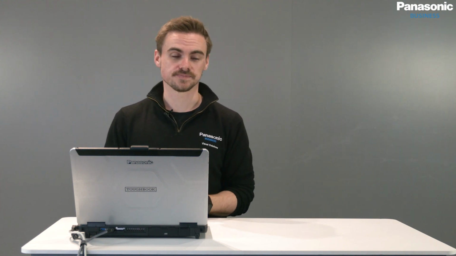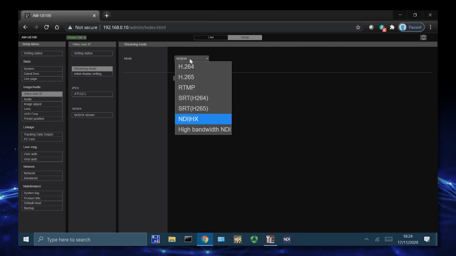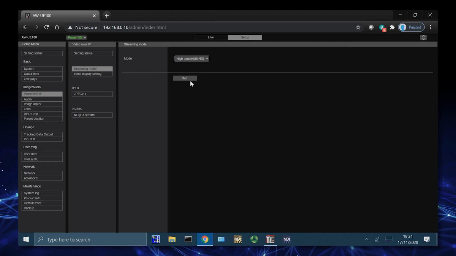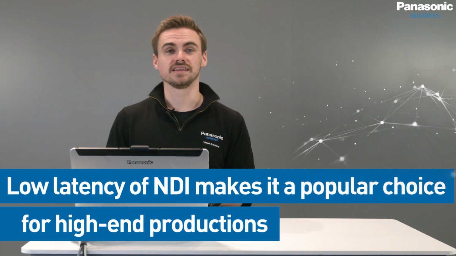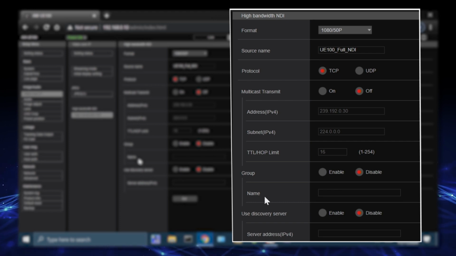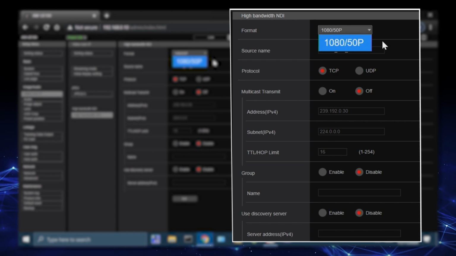If we look then to increase our NDI capability, we can look at high bandwidth NDI, which is the opposite. High bandwidth NDI is a really, really popular option in high scale productions. So it's even lower latency, but also retaining a lot of the lossless compression that we can find in video over IP standards. If I go to our high bandwidth NDI option, we can actually name the source, which I've changed here to UE100 full NDI, and we can start to change the formats that we want to. And right now we're in HD mode.